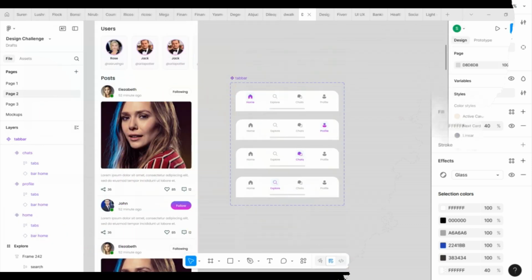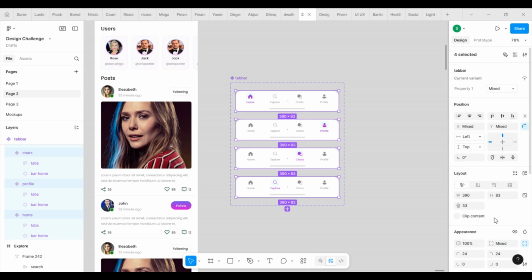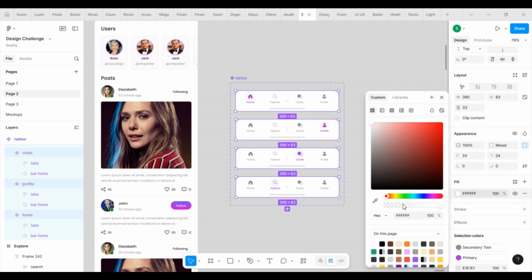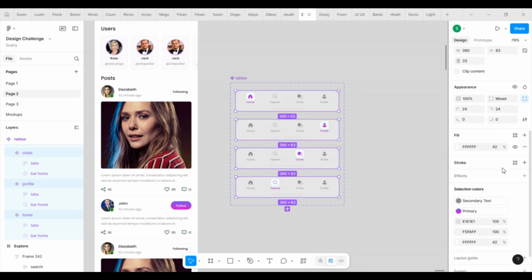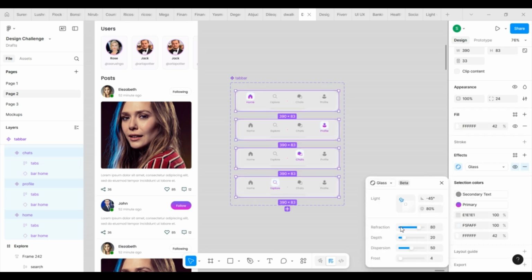Now let's get into the real challenge. Every new design trend or feature comes with its own challenges. Let's apply this to a bottom navbar in a social media app to test it in a different real-world scenario. Apply effects to the components and quickly add prototyping.